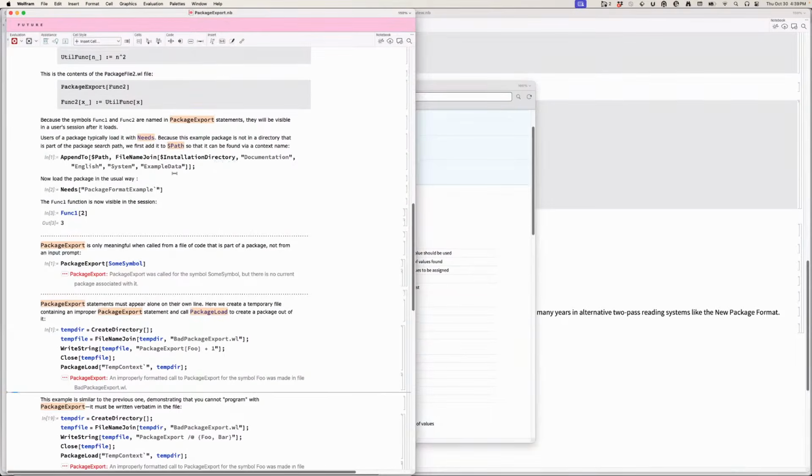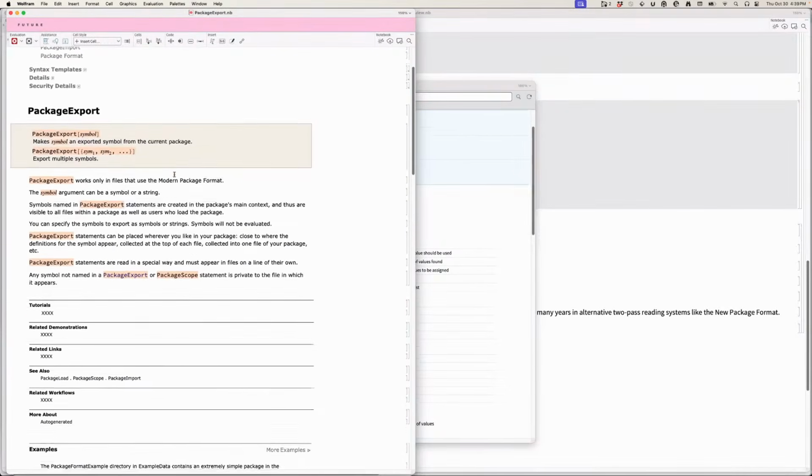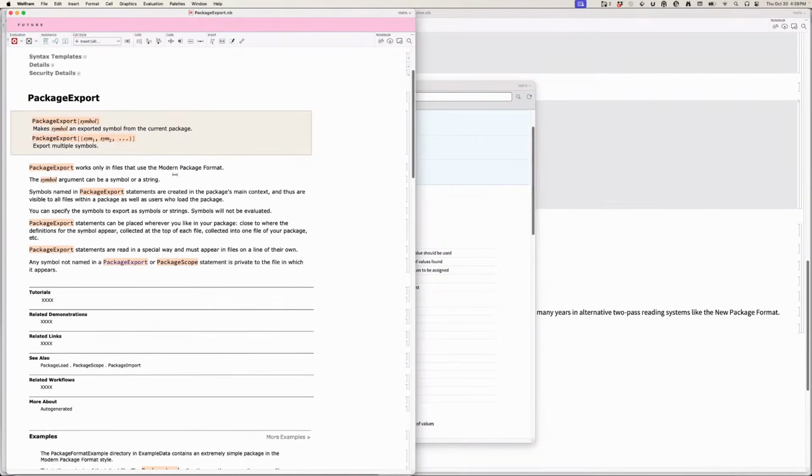Can I see this? This is package export. Why do you still not remember that in the usage message, makes wouldn't have a capital M? I haven't written a doc page in a long time, Steve. I thought I was doing the right thing, but you're right, of course. These things are all small letters. Exports multiple symbols. Can you change it, please? Yes, I'm going to change it.